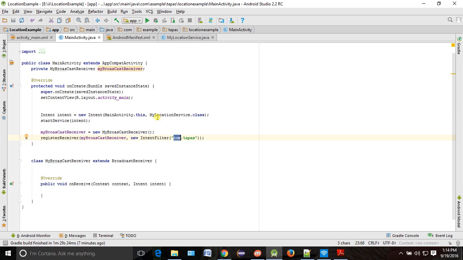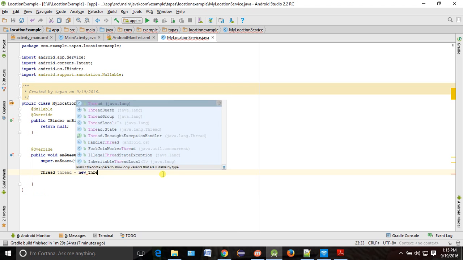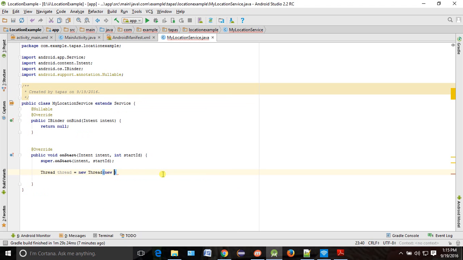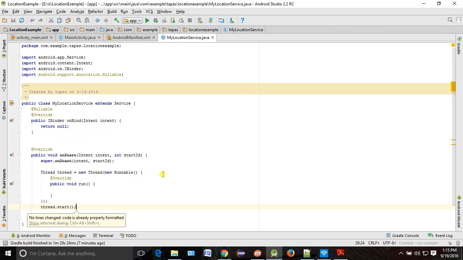Okay, yeah. Now as we are starting the service, automatically it will go here, and it will start your on start method. And here you want to get your location, right? So you have to create one thread, which we have discussed, right? So let's create one thread equal to new thread. Okay, and then inside this you can have new runnable. Automatically this method will be called. And you have to start the thread. Thread dot start is the method name, which will be right here.